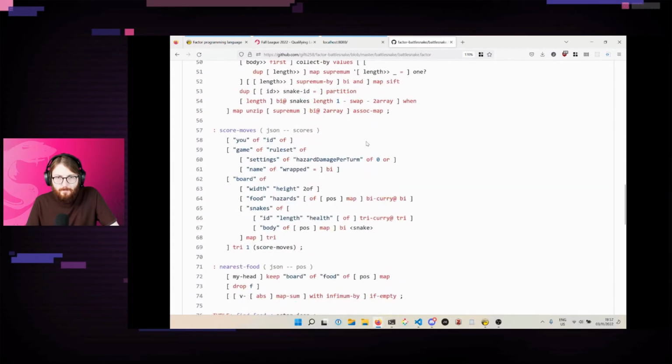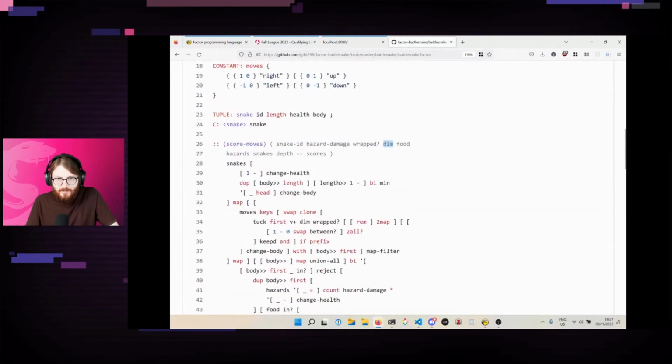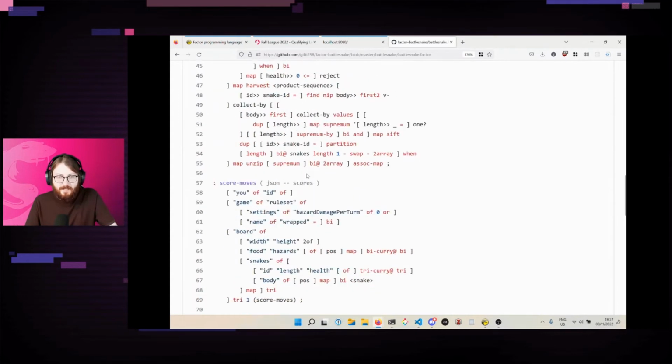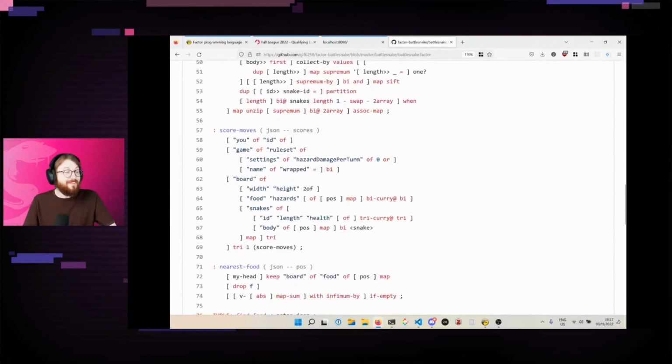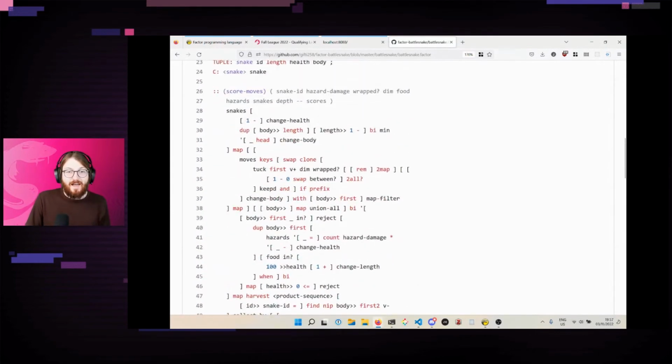What is dim? Oh, dimensions. Dim is dimensions. It takes the food positions, it takes the hazards, it takes the snakes, and it takes the depth. They're setting the depth to 1, so they're only looking 1 ahead. This is so cool. I get it. And then they produce the scores.